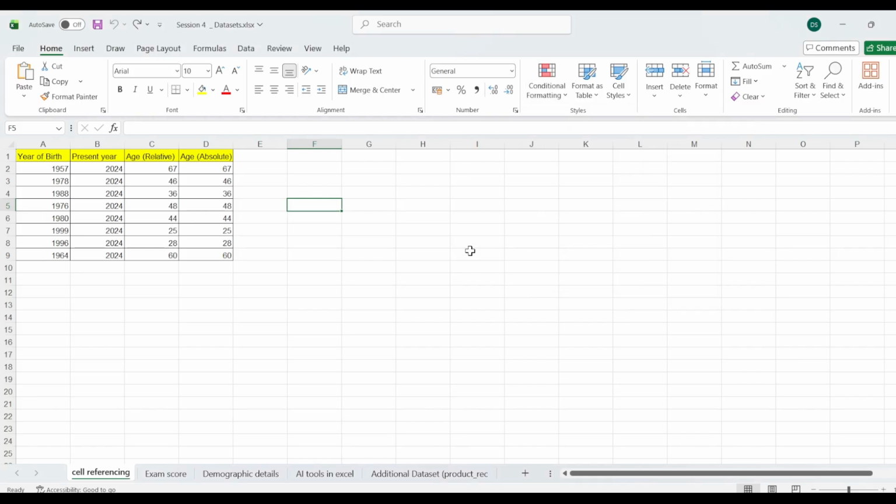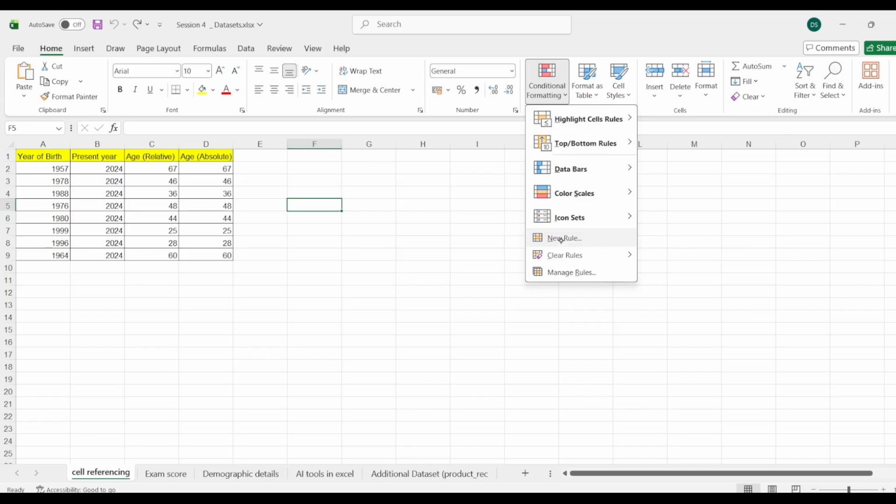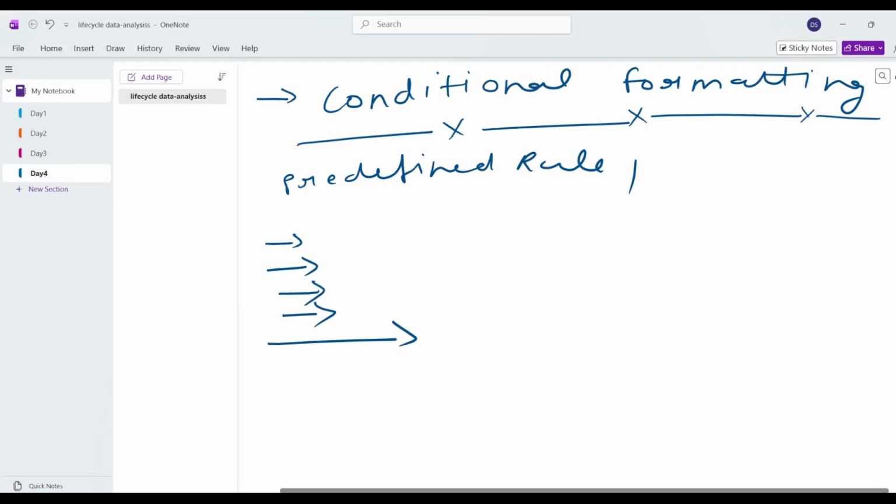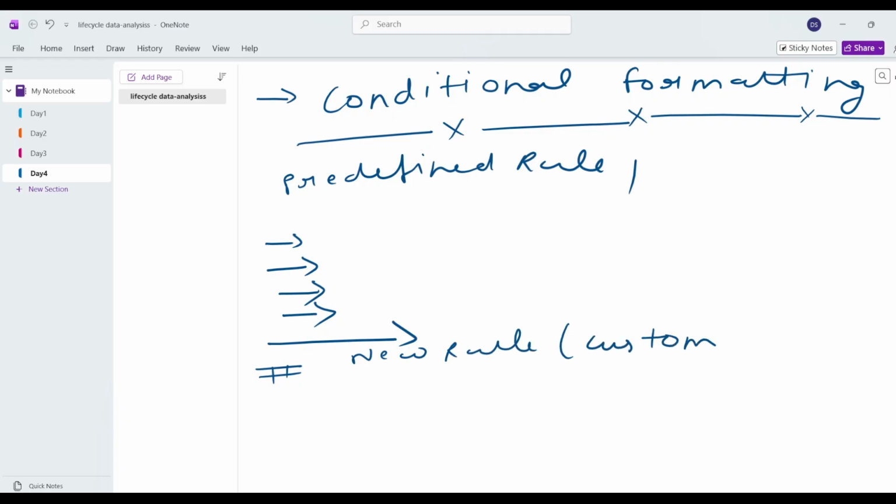Now the next thing I am going to teach you is the custom rule. Custom rule means the new rule. What is that custom rule, and what is the use of it? In conditional formatting, custom rule means new rules. New rules means that whatever predefined rules are already present, here we can create our own rule.